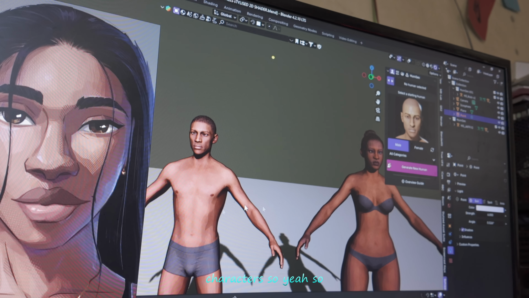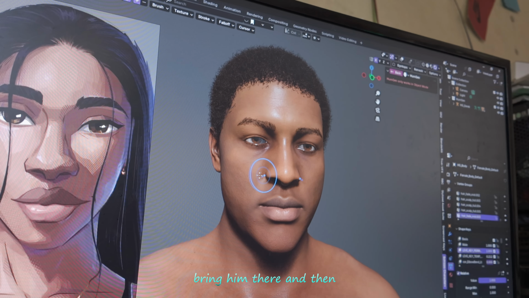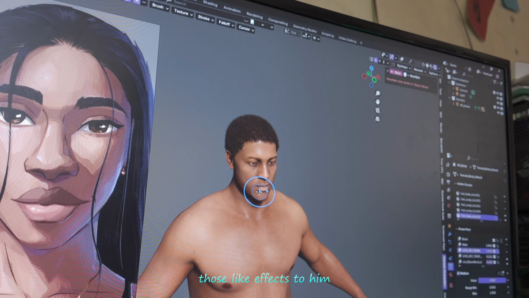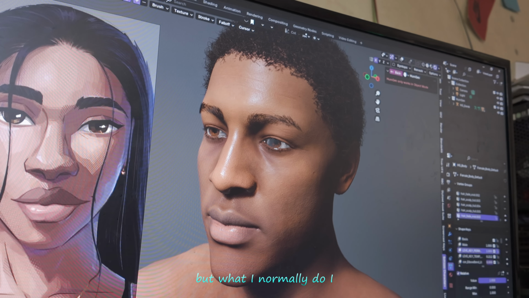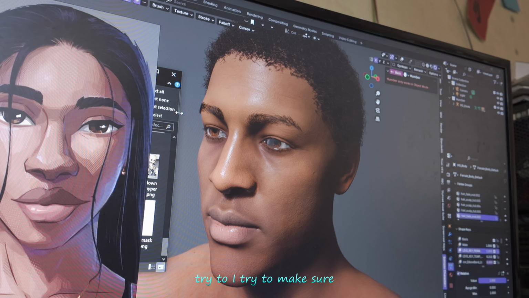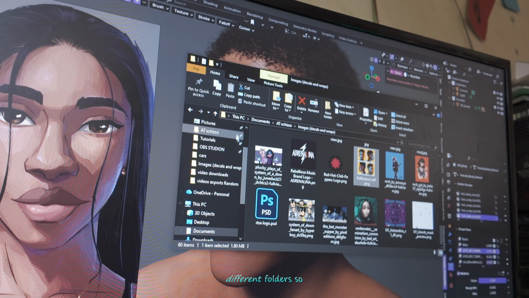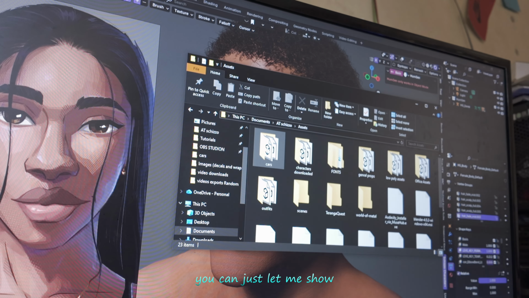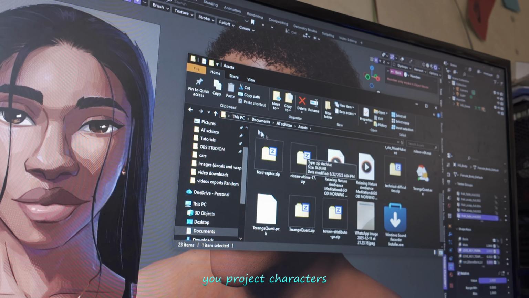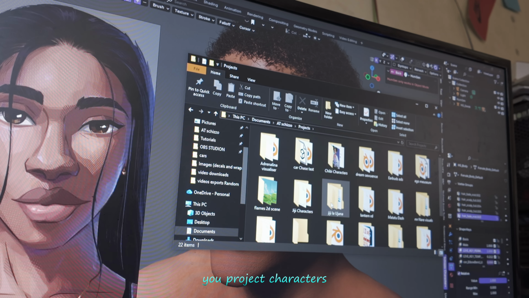So once I'm done with this guy here, I'm going to bring him there, and then I'm going to apply those effects to him. But what I normally do, I try to make sure that I have them in different folders. So something like this, let me show you. Projects, characters.